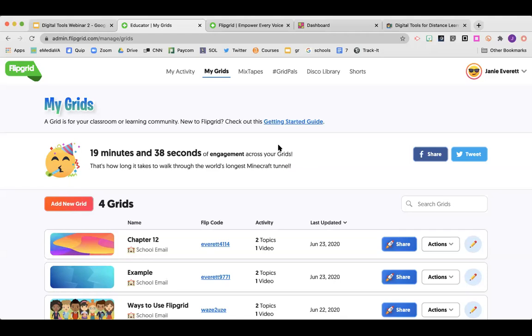And it's a really fun site. Your kids are going to love using it. You're going to love using it. And you'll see it's a really phenomenal way to build classroom community.